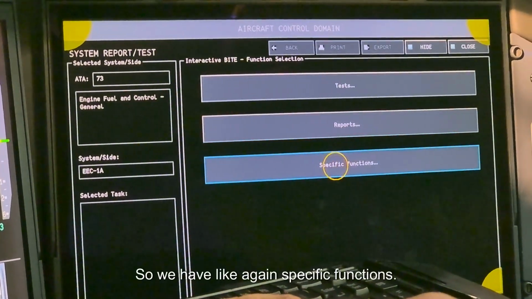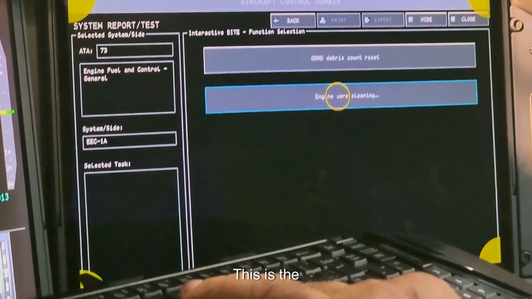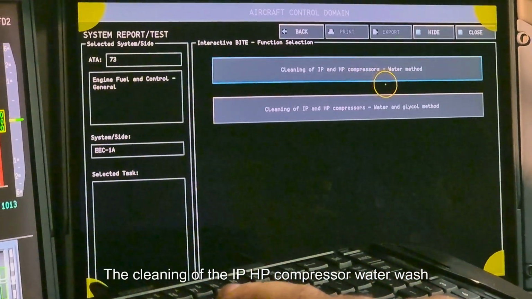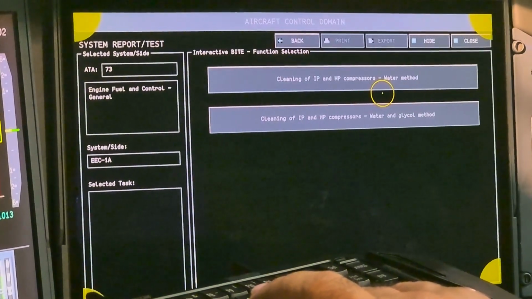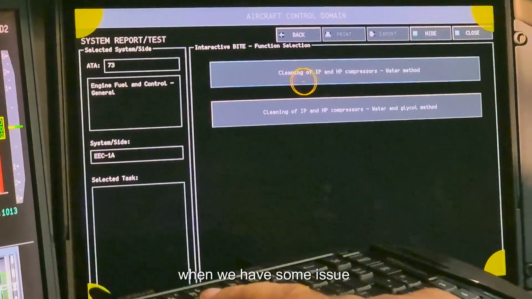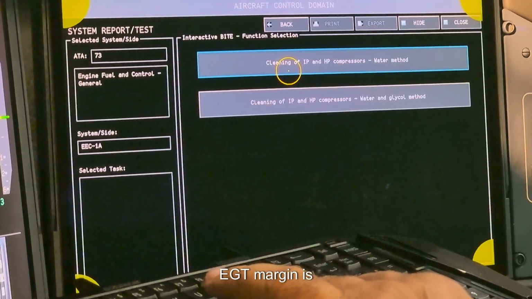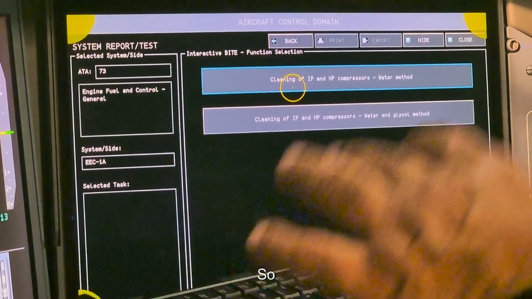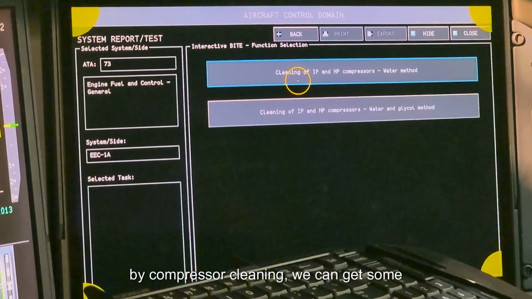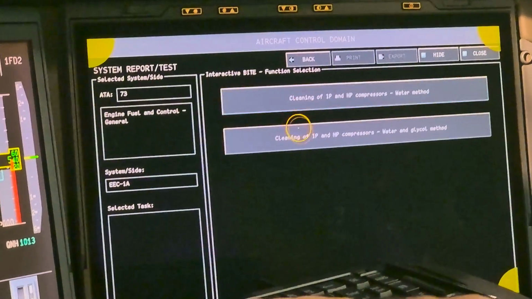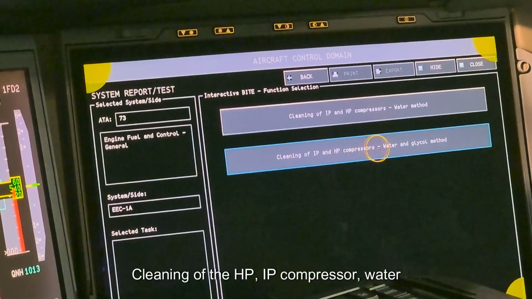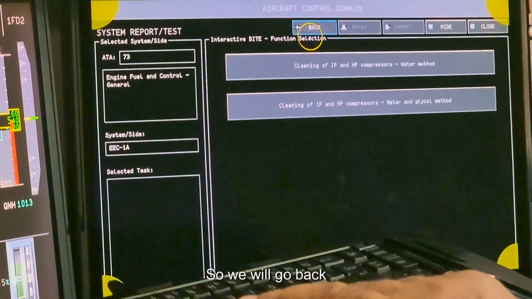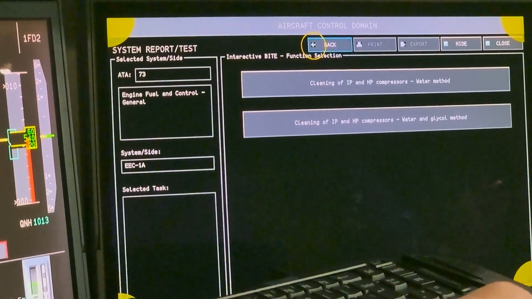Okay, so again we have specific functions. We see the core cleaning: the cleaning of the IP, HP compressor water wash. We do it when the EGT margin is less, basically when we have more EGT during the start or otherwise. So by compressor cleaning, we can get some more margin. Cleaning of the HP, IP compressor, water and glycol method. There are two methods given. Okay, so we'll go back from here.